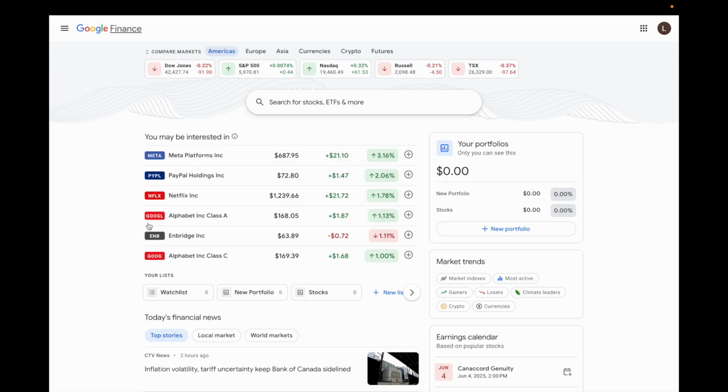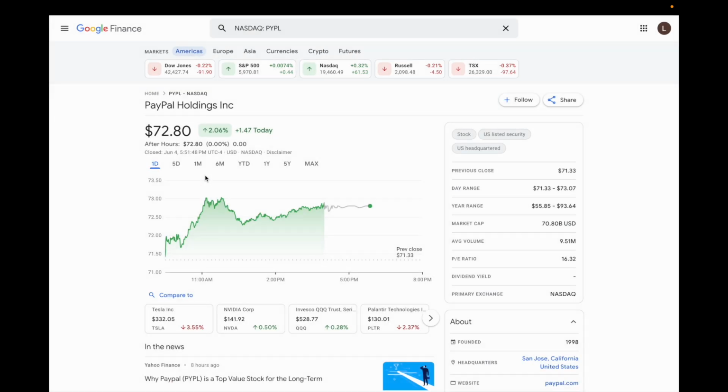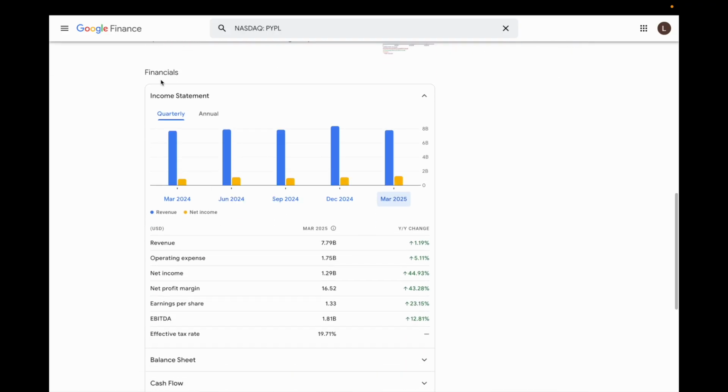So for this demonstration, I'll just use PayPal right here because it's in front of me. I will then press on that. Once you have the company selected, just scroll down to the bottom to where it says financials.